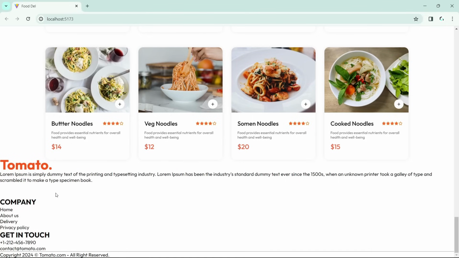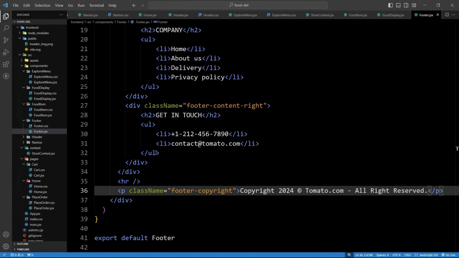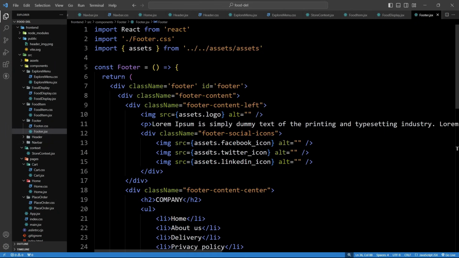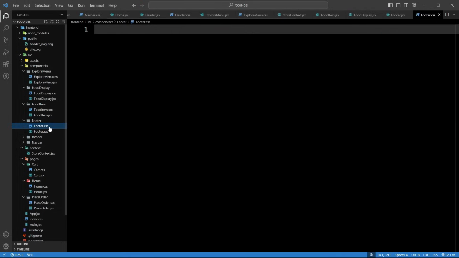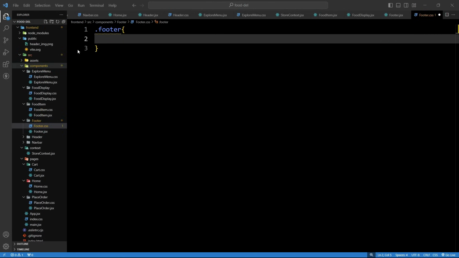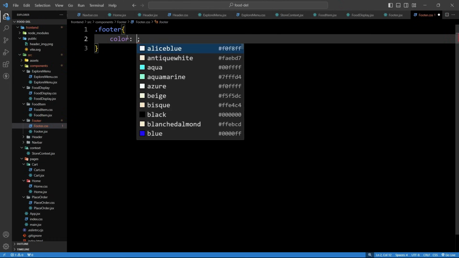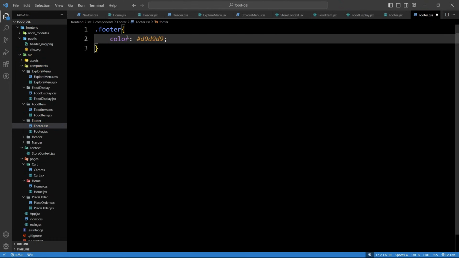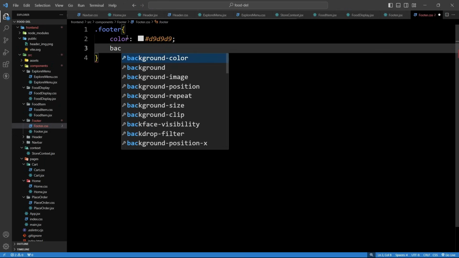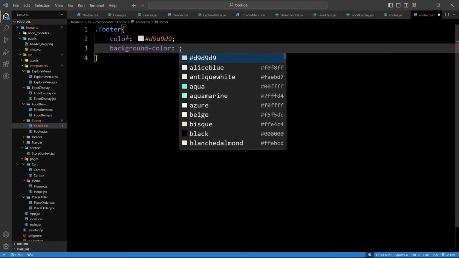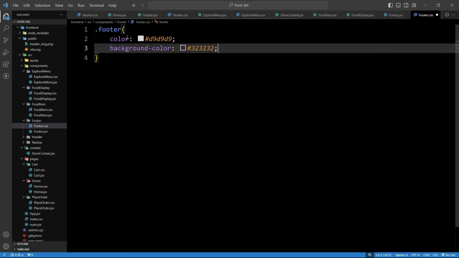Now we will add the CSS properties for the footer. So first we will add the CSS properties for this footer class name. So just copy this, open this footer.css file, and here we will paste this class name. For this footer, we will provide the color. This is one color code. Then we will add the background color. So here is the color code for the background.